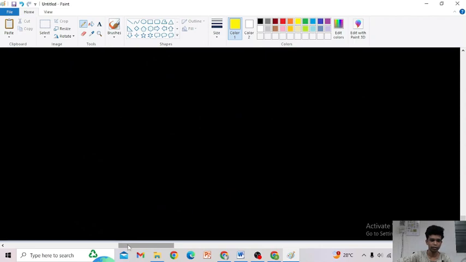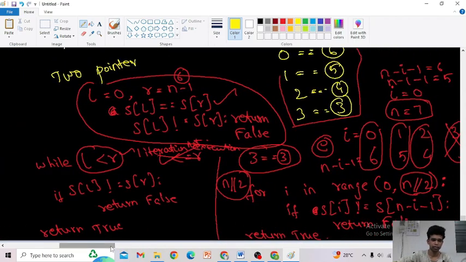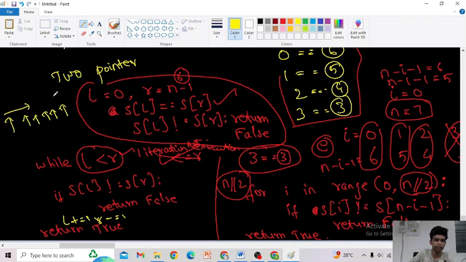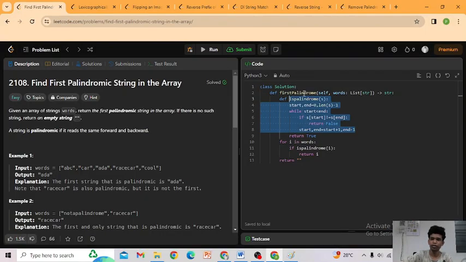See here, I made a mistake, I think. Yes, here I didn't write it. L plus equal to 1 and R minus equal to 1, because first of all our pointers are like this, then our pointers should be like this, then like this, right? So L keeps on increasing, R keeps on decreasing, right? So this is the point I missed, sorry. So this is the full code, fine. So this is what the question states and the answer. Thank you.